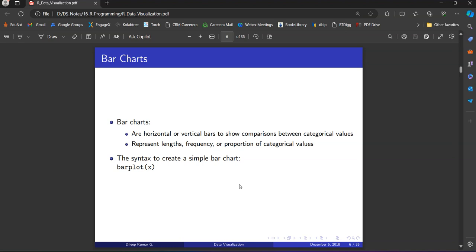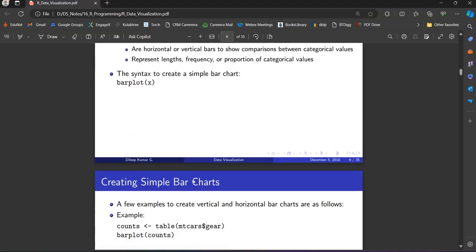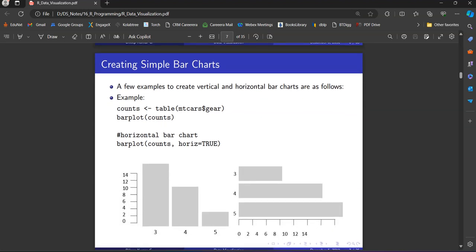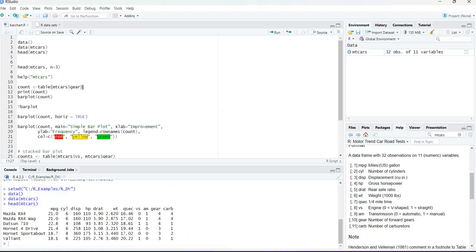The first one we consider is bar charts. As you know, bar charts are used to show the comparison between categorical variables, representing the length, frequency or proportion of categorical values. The function used to plot the graph is barplot of x. What is x here? x is your data. You need to supply the proper data. Let us see how to do the bar plot.